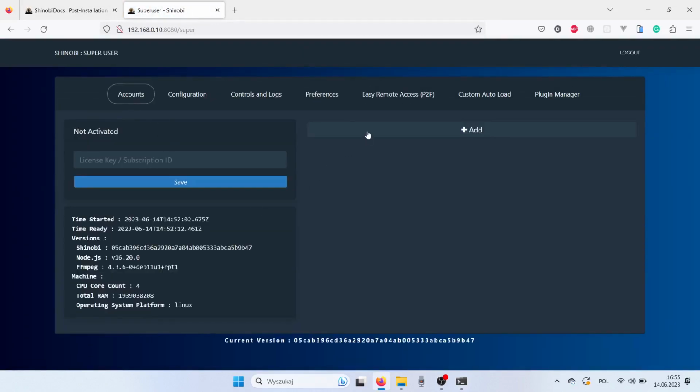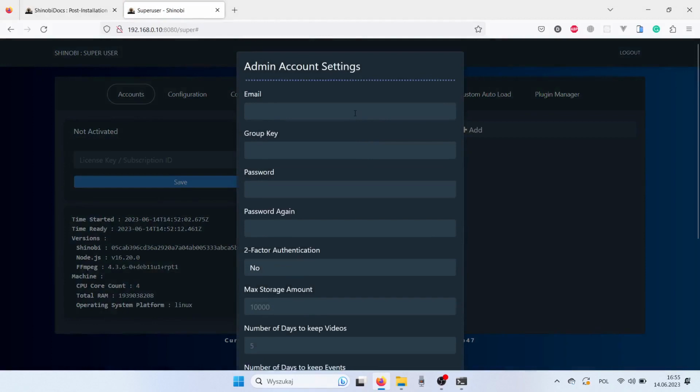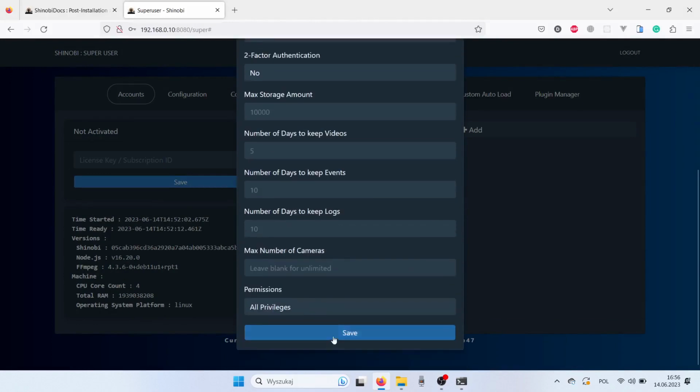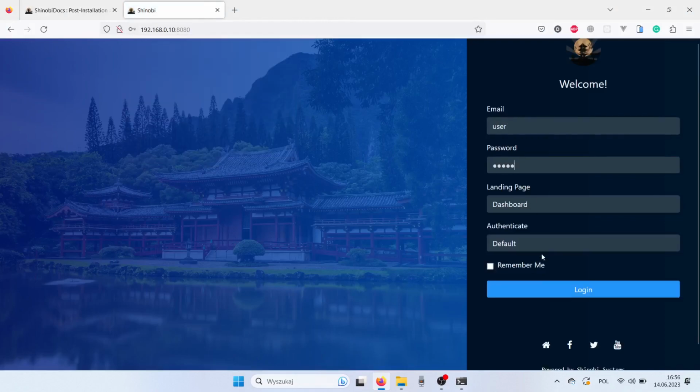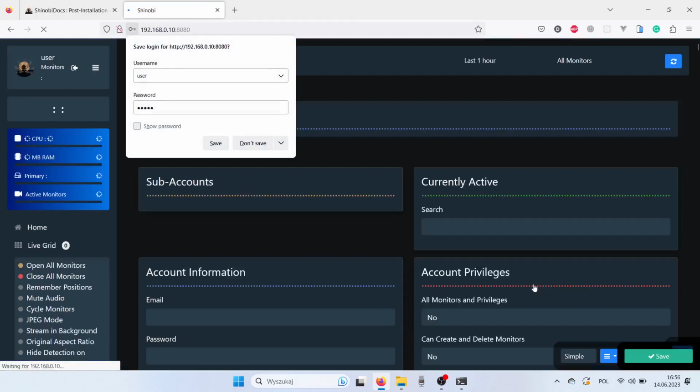Next we need to create a new user, a usual user. Let's provide a name, which will be just "user", and let's provide a simple password. Amazing. The user is created, and in fact that's all we need to do as the admin. Next, let's log in as our usual user, and we can see our Shinobi dashboard.